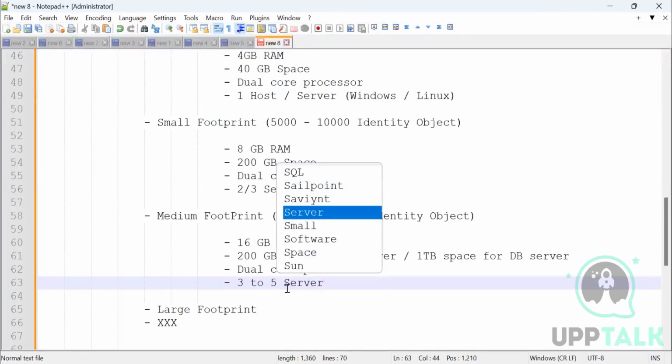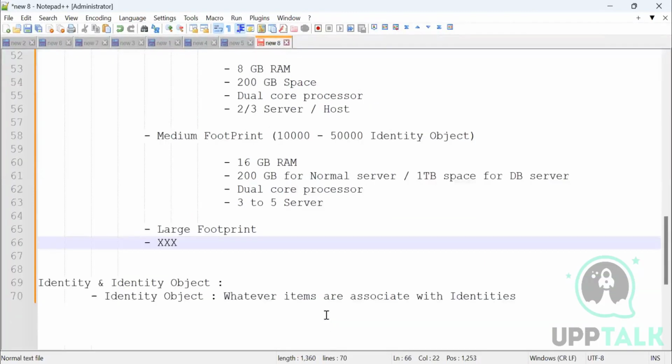Okay, the moment you increase the number of servers, some server will work as a load balancer, some server will work as a UI server, the user interface server. Some server will work as a task server, batch server. I hope you guys have an idea about this. What is the UI server, task server and all? If no, we can talk about that.